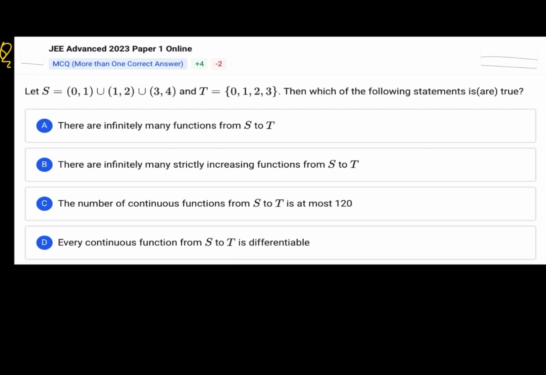Which of the following statements is or are true? There are four options given and the question may have more than one correct answer. So let's proceed accordingly. Option 1 says there are infinitely many functions from S to T. As we can see, there are infinite elements in the domain of the function, so there can be an infinite number of functions from S to T as well.